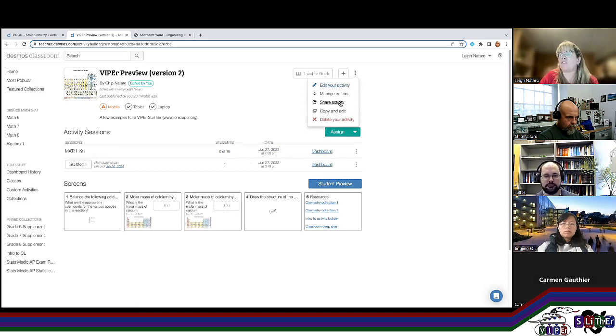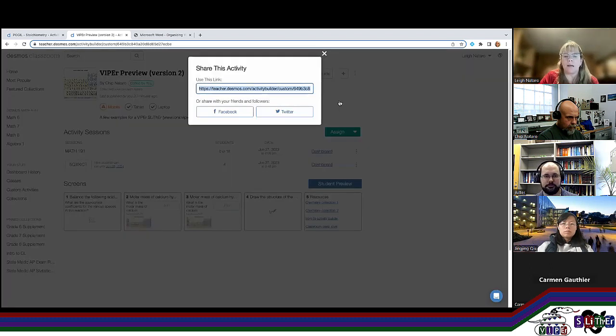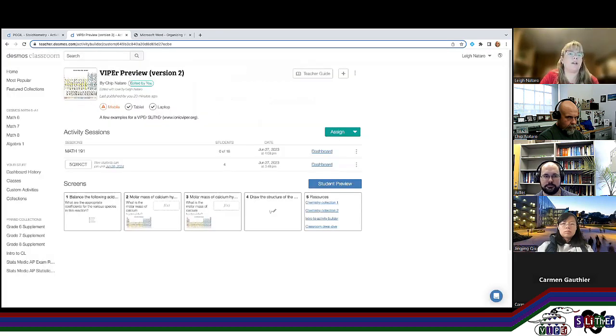I can also share this activity. I'm going to do that right now. There's a link that pops up. I'm going to copy that and paste it into the chat right now so that if you want to, you can access this later on to play around with it. That would give you your own copy of the activity. So let's take a look at what's going on in this activity.